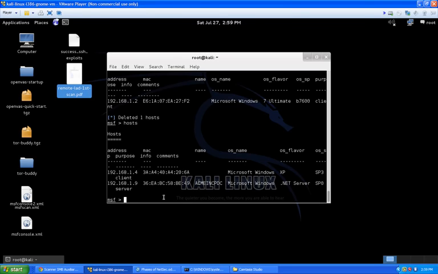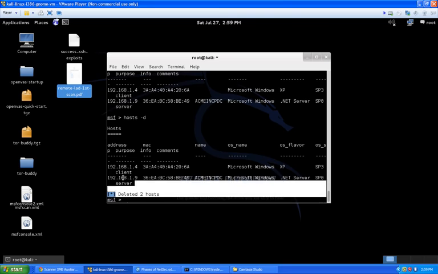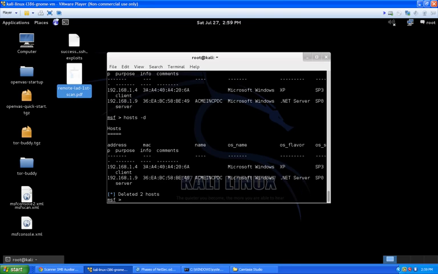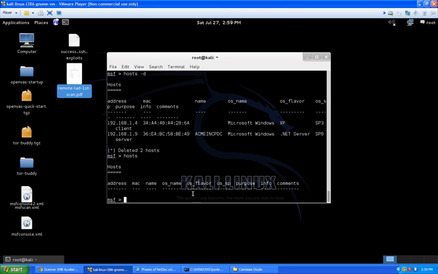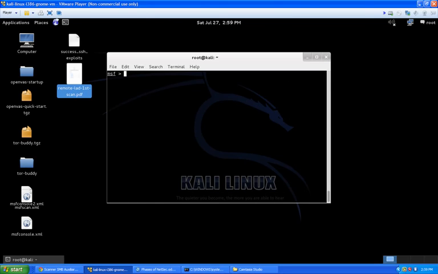And then if you issued the hosts command again, we would see we only have 2 in here. Now I want to delete the whole database because I want to start fresh, right? So it's hosts -d for delete all. And it deletes 2 hosts, the 2 hosts that were left over. Again, if we type in hosts, we can make sure that our database is actually clear. Okay, so let me clear the screen out here.